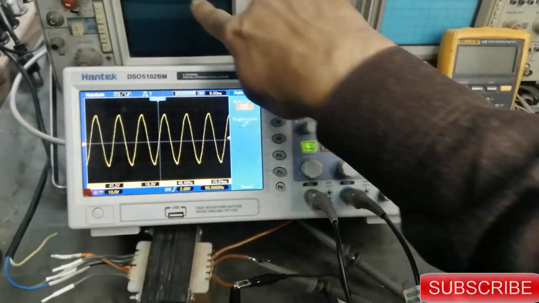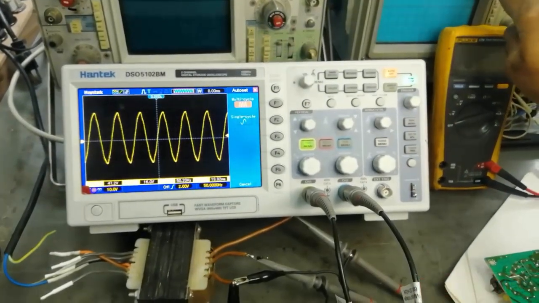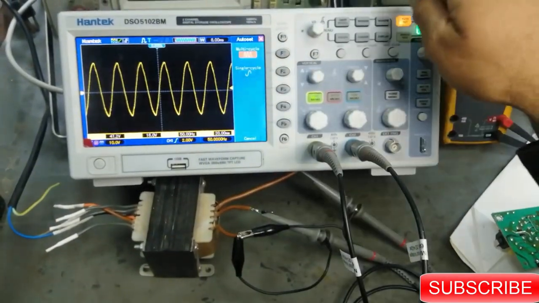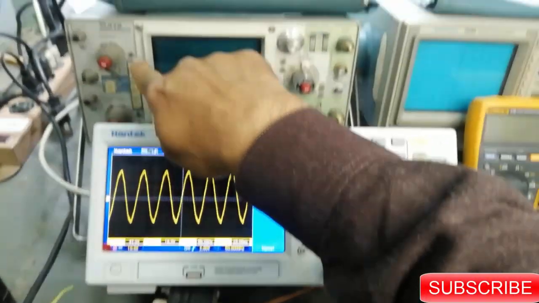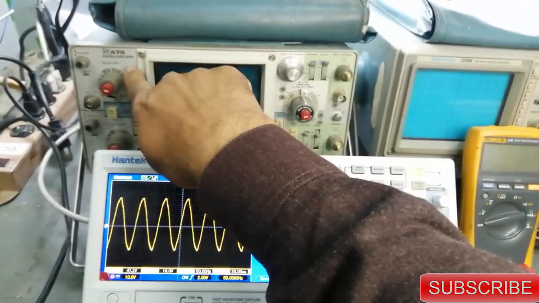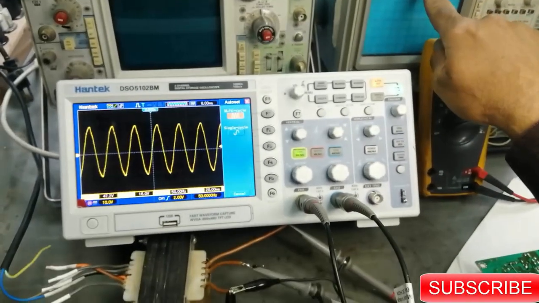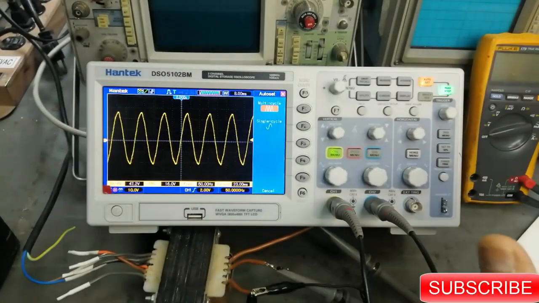I have a manual oscilloscope and I have a 4-channel automatic digital oscilloscope, but this one is more flexible than these. These are Tektronix 475, Tektronix 475 and Tektronix 2246. I have other oscilloscopes, but this one is my favorite. It's very easy to use.